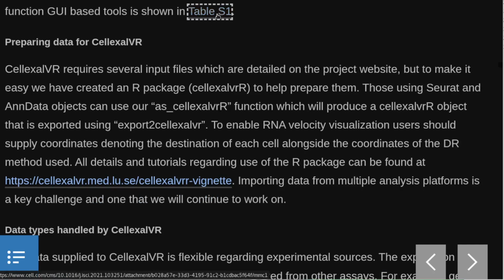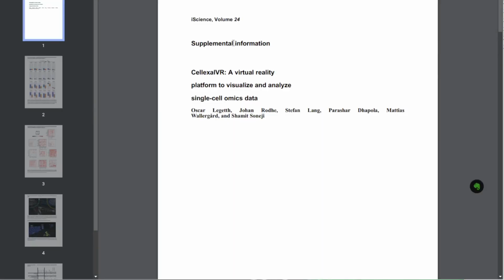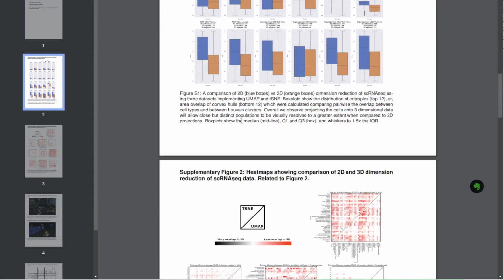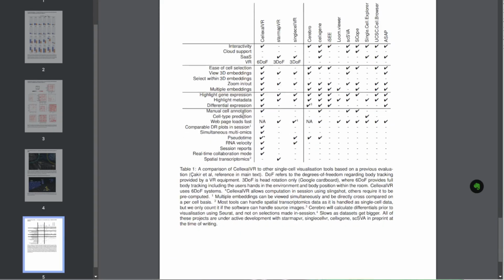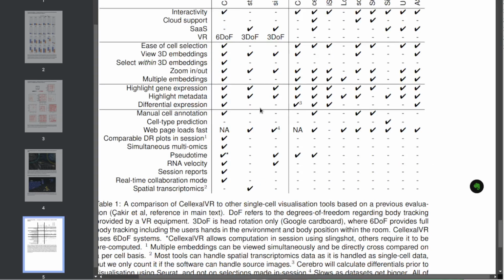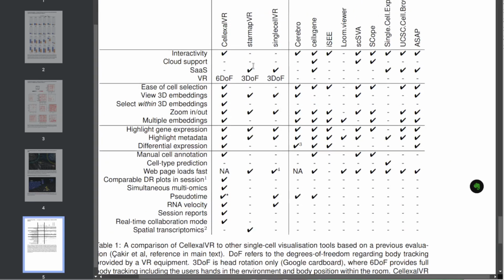CellexalVR requires several input files which are detailed on the project website, but to make it easy, we have created an R package, CellexalVR, to help prepare them. Those using Seurat data objects can use our as_CellexalVR function, which will produce a CellexalVR object that is exported using export to CellexalVR.